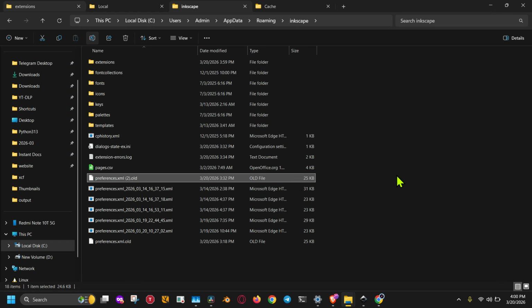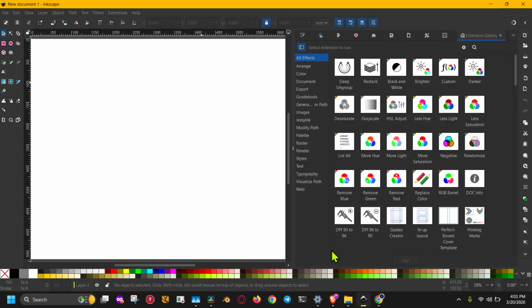This is one of the most effective fixes when extensions are acting strange, not loading, or not responding at all. After renaming the file, restart Inkscape and test your extensions again. In most cases, one of these three steps will solve the issue. The extensions are now in the correct folder, the stale cache has been cleared, and the preferences have been reset so Inkscape can rebuild everything cleanly.